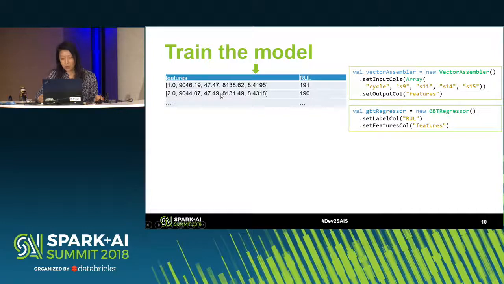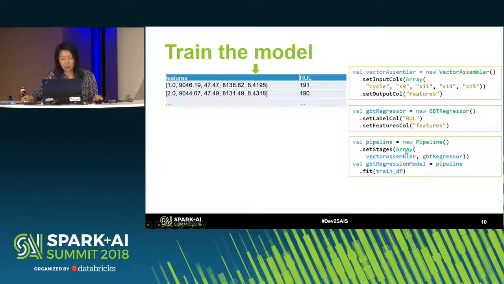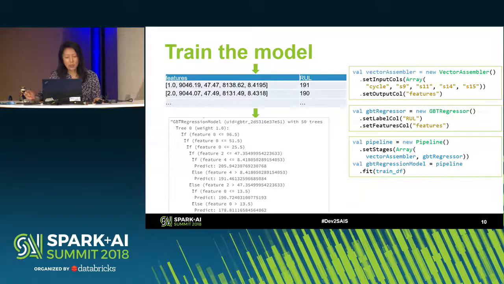Now we're ready to create our regressor, and we tell the regressor which column has the desired output and which column has our features. Now, instead of applying these two separately, we create a pipeline that contains both stages. And finally, we fit this pipeline on our training data. So the output is a trained model. And what does this model look like? If you print it out, use the toDebugString, you will see in this case, because we're using a tree, it really is just multiple trees represented by gigantic if-else statements.